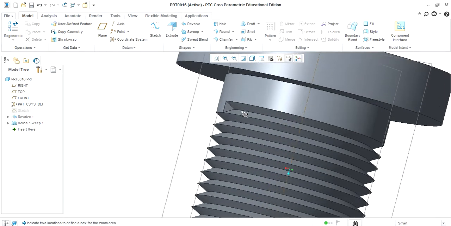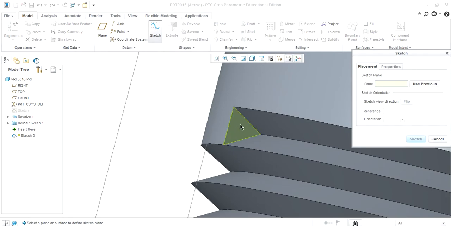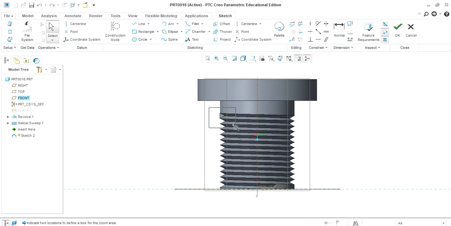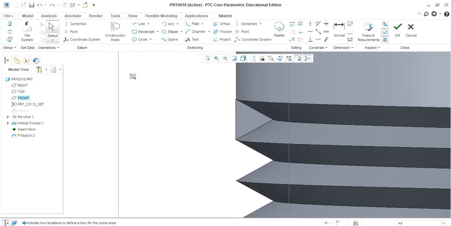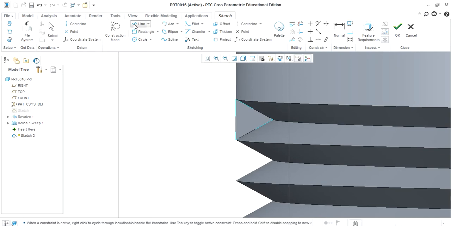In this particular case, we want the smooth thread. So zoom on this portion, click on the sketch, select this plane, then go to the sketch. We want to zoom it. With the help of the reference section, click on the lines for the removal of that triangular shape. Click on close. Click on line. Select that triangular portion as a closed profile.